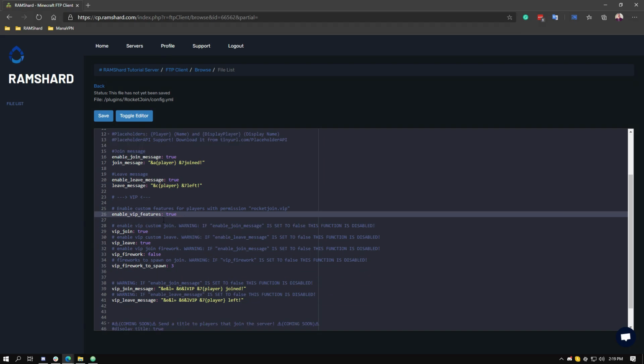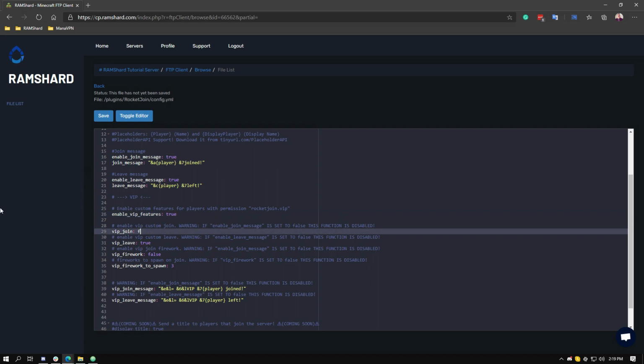You are also able to have a VIP join message along with a firework. Often, this is used for those who buy ranks. You can enable and disable all of these options, or do an overall enable or disable of the VIP features.